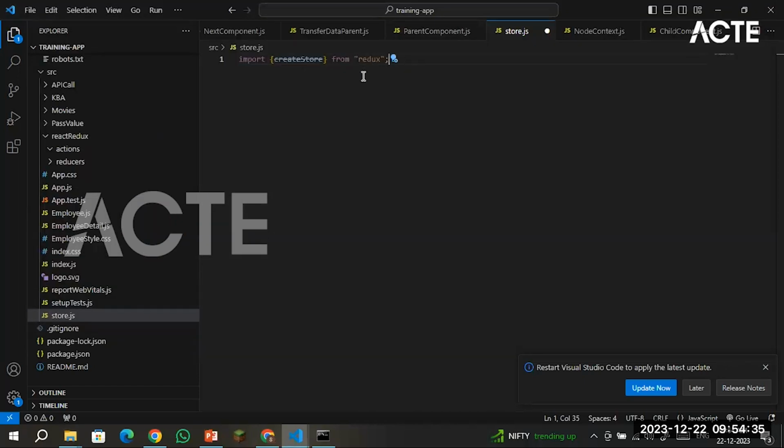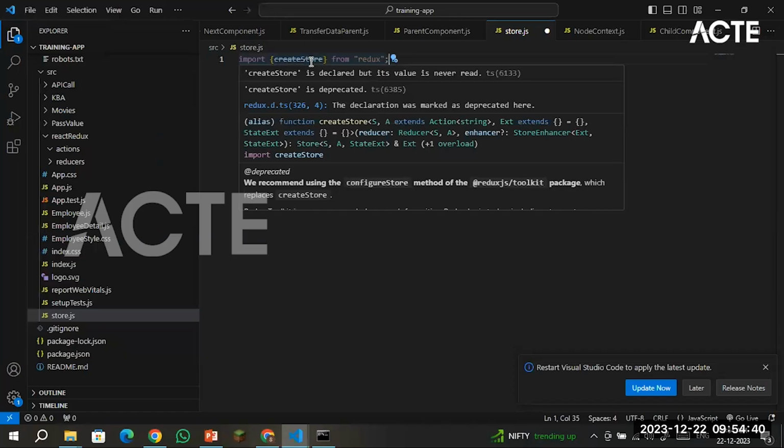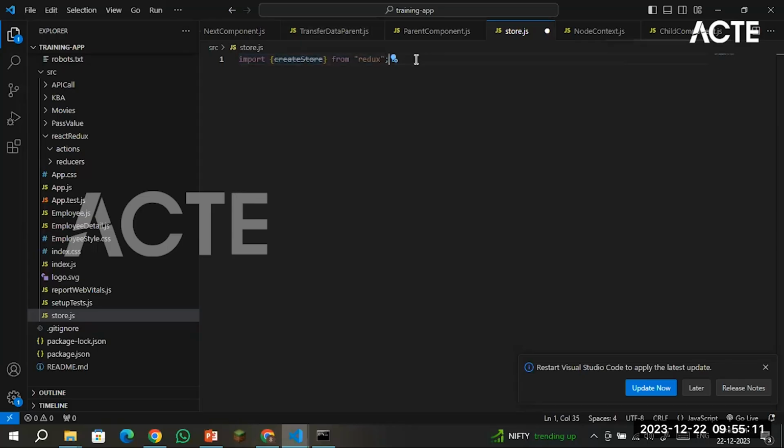So why is it crossed out? This is because the latest version of Redux is not using createStore. But if you want to use it forcefully, you can use that. There is no issue with that. But instead of that, they are coming with a new thing, that is configuration. After this one, we'll go to the configuration also.